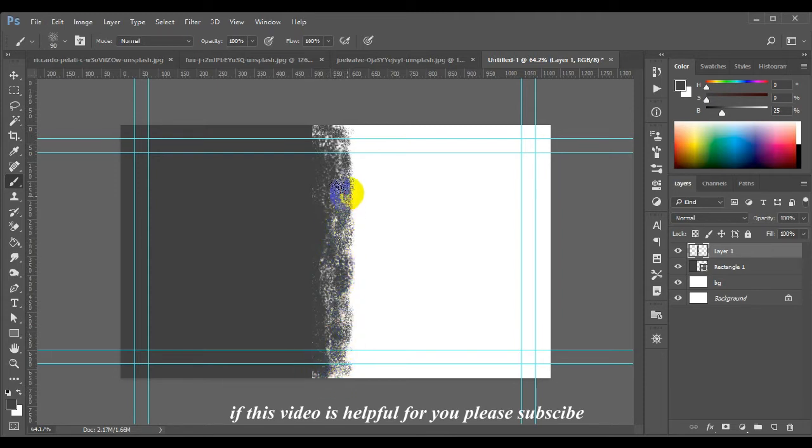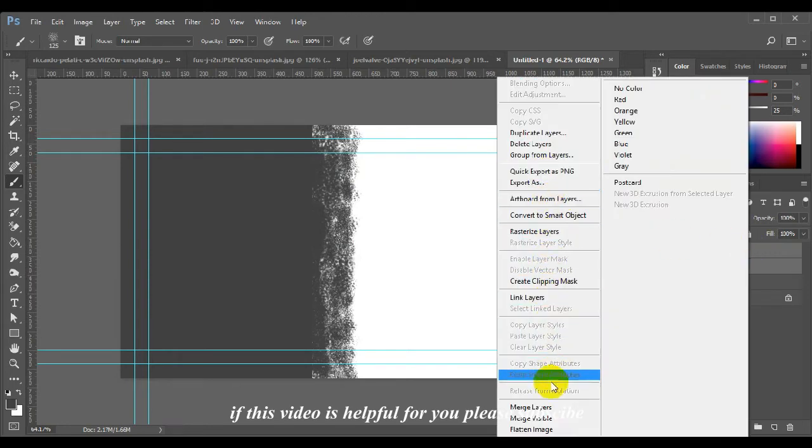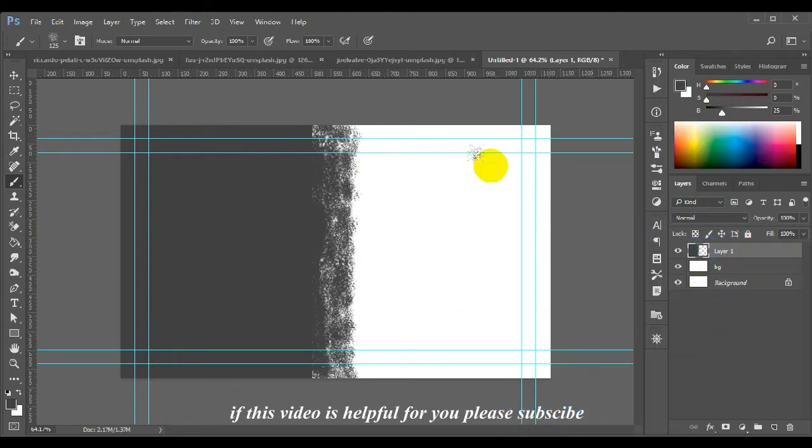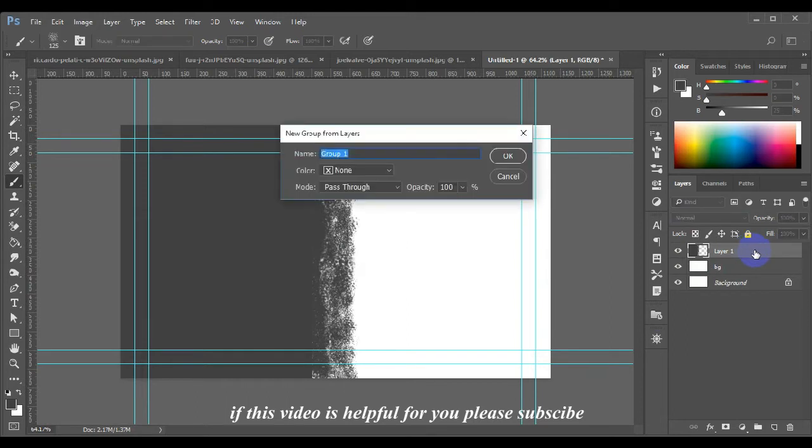There it is, we have almost done. Okay, let's merge these two layers. Select them all, right click and merge layers. This will attach these layers into one. Create a new group, Control G, name this group shapes.